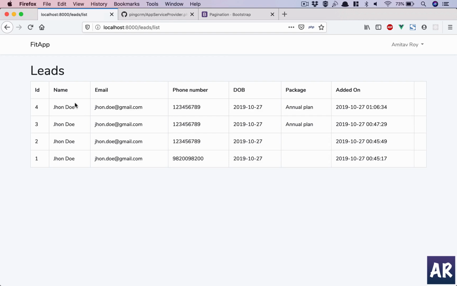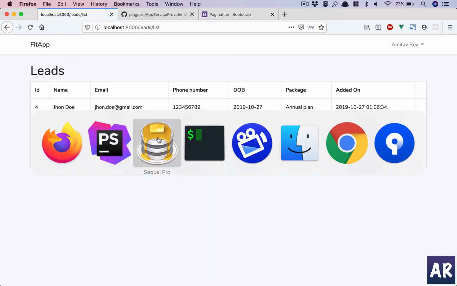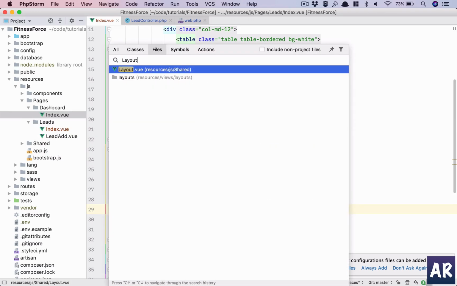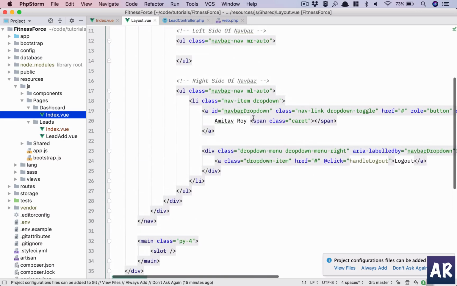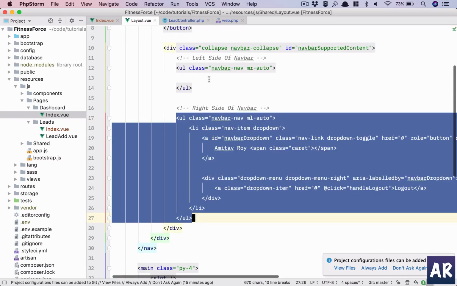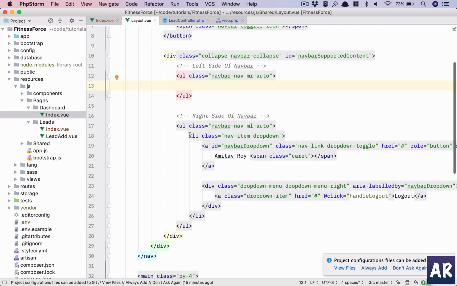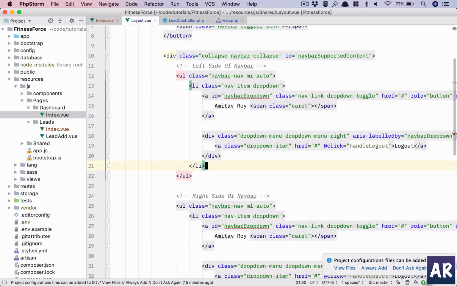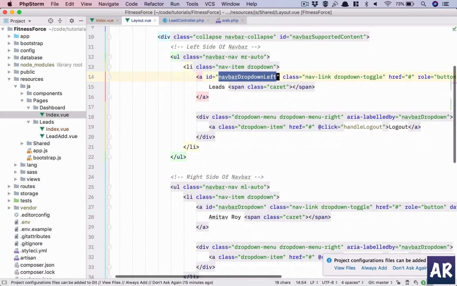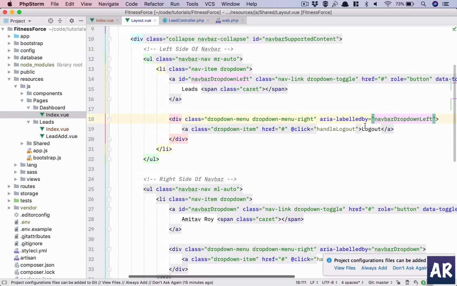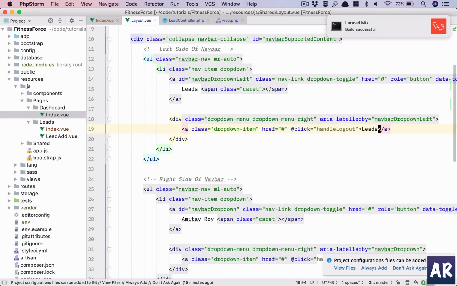We need to also get this listing page in the navigation so that the users can quickly go to this page. So let's handle that as well. Inside layout.vue, we have this UL. Why don't we copy this? And this is our next. So this is our drop down. Nav item. Let's just say this is leads. Change that. And then we have leads. Why don't we call this manage? In manage, we have leads.